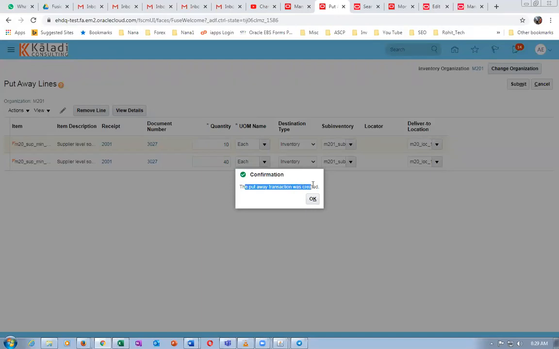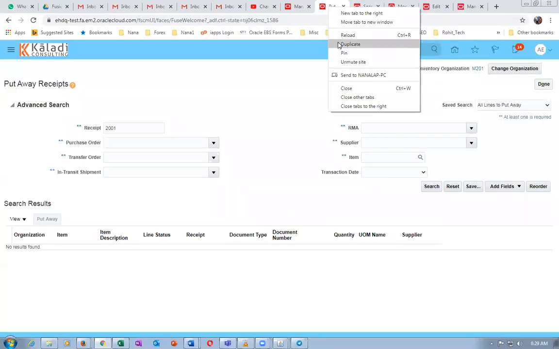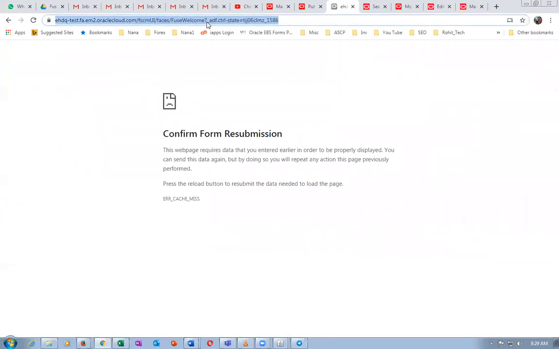Via the actions, distributions, it is now allowing you to put away this one. The put away transaction was created. Fine, go back, click on it. We will now go on and have a look at the stock.